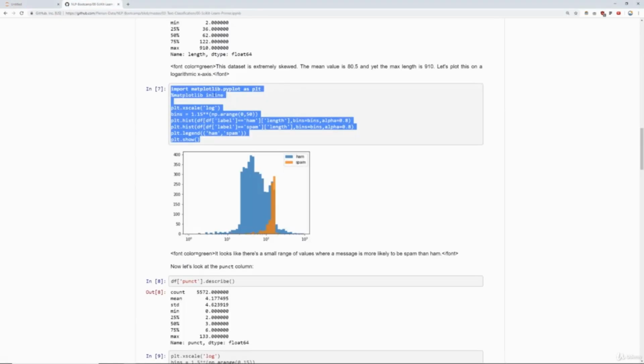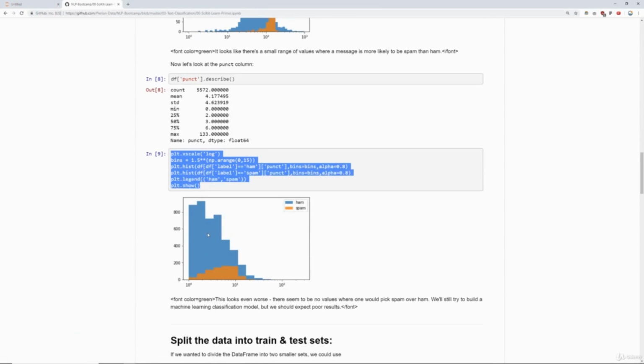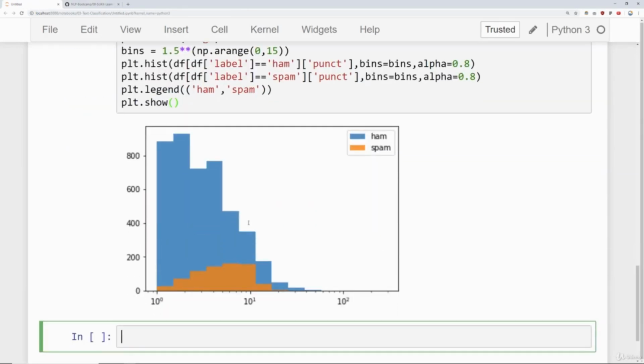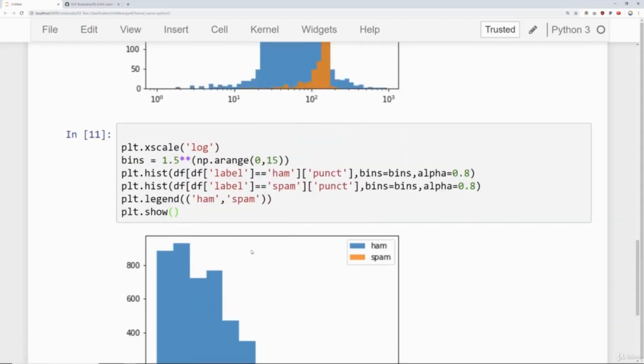Again, coming from our notebook, I'm going to scroll down here and copy the code. It's essentially the same thing, but now looking at the punctuation column on a logarithmic scale. And you see here, these are the two histograms for ham versus spam punctuation-wise. Here, there doesn't tend to be any distinct behavior. It looks like spam tends to have a little more punctuation relative to ham messages, but here the behavior is not as clear or distinct as it is for length.